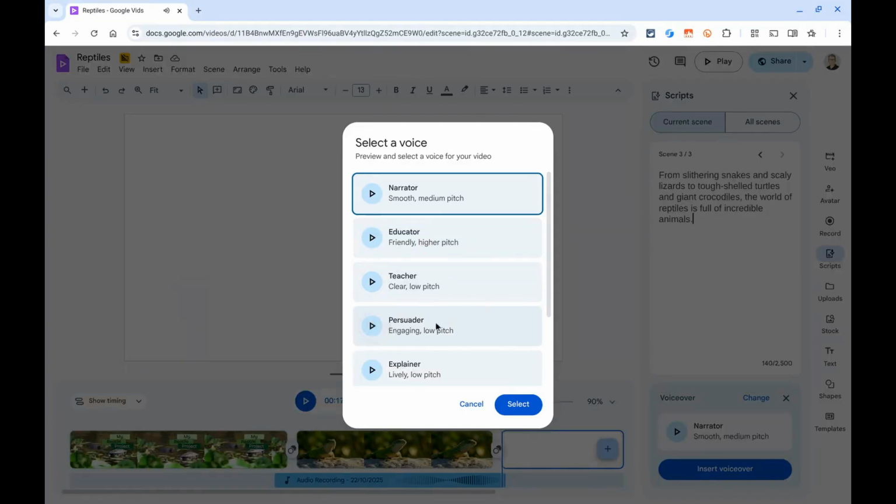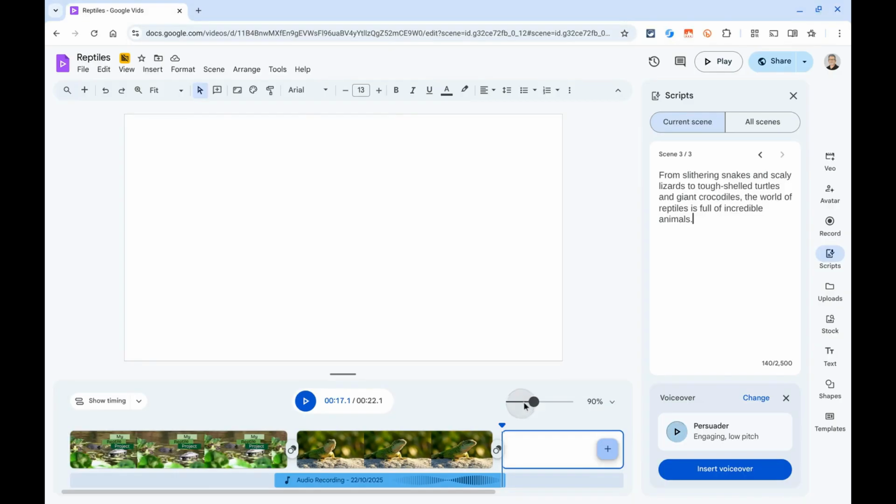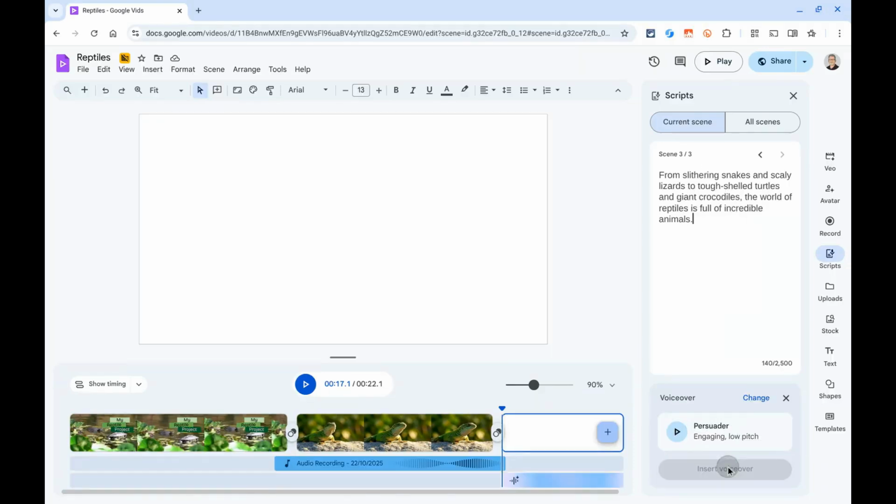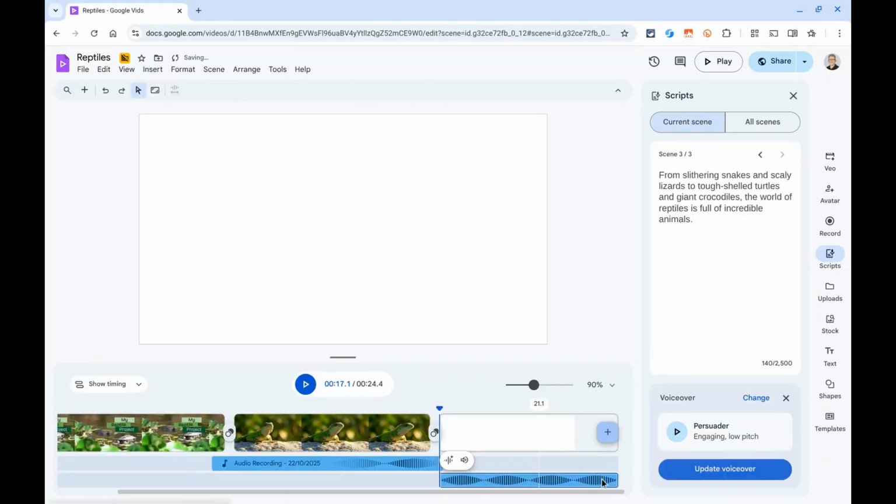So I'm going to use that one. So let's just click on this and select Persuader as the voice. And then what I'll do is when I say insert voiceover, this AI will read this and turn it into an AI voiceover. So let's go. So let's insert that voiceover. You can see down here it's generating that audio.